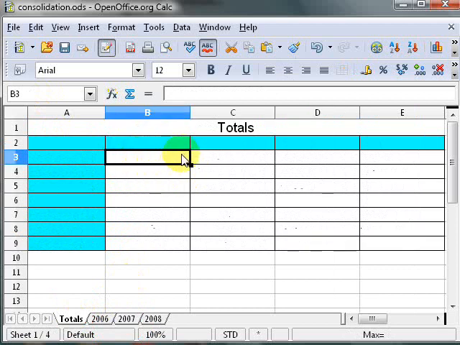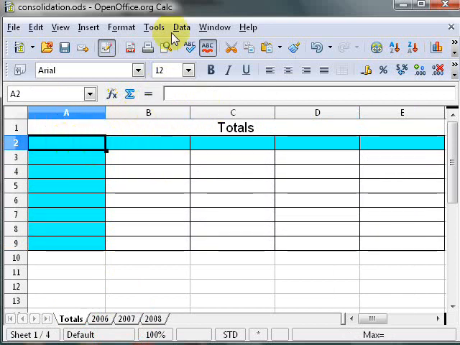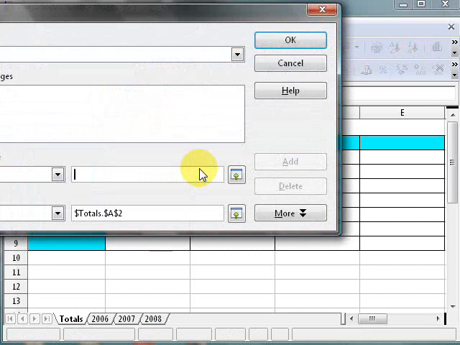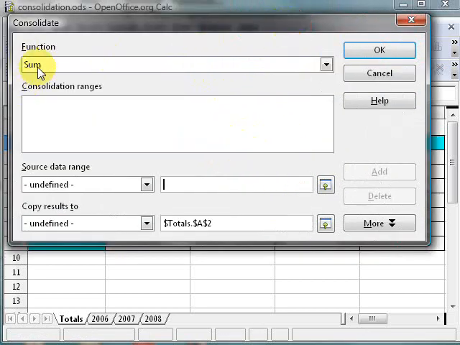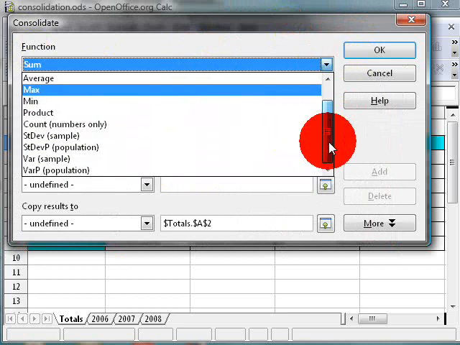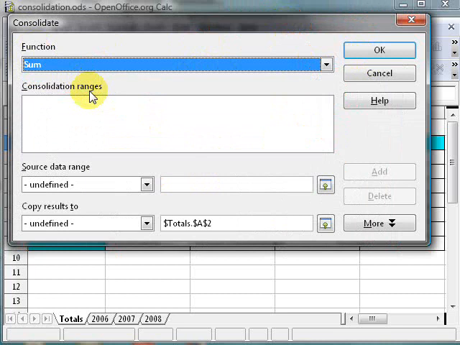Now what I need to do is come over here to the totals, and I'm going to put my cursor here in A2, and I'm going to come up here to Data and Consolidate. And what I need to do is add those ranges here. You can see up here in the function that I can use any of these functions I want to, but I'm going to use the sum function for this example.